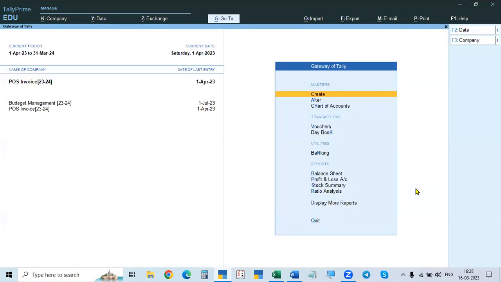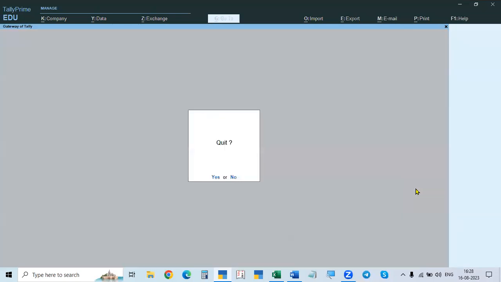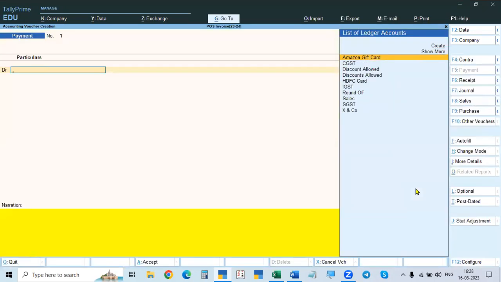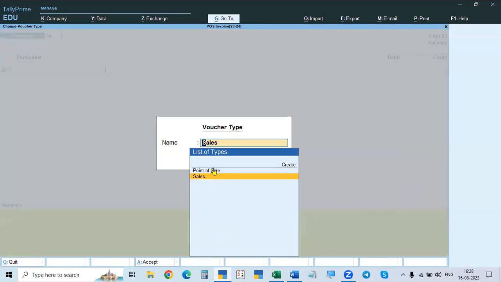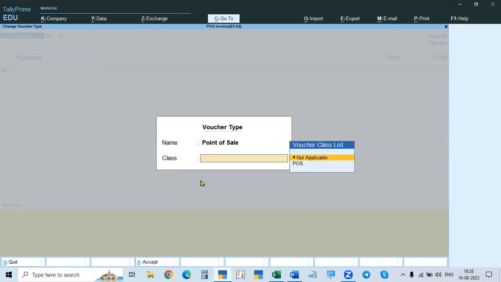So now go to F8. Okay. Sorry, voucher. So here, now we go to the sales invoice, F8. If you click, see, point of sale and sales is normal sales. Point of sale is the POS. So we will select the point of sale.